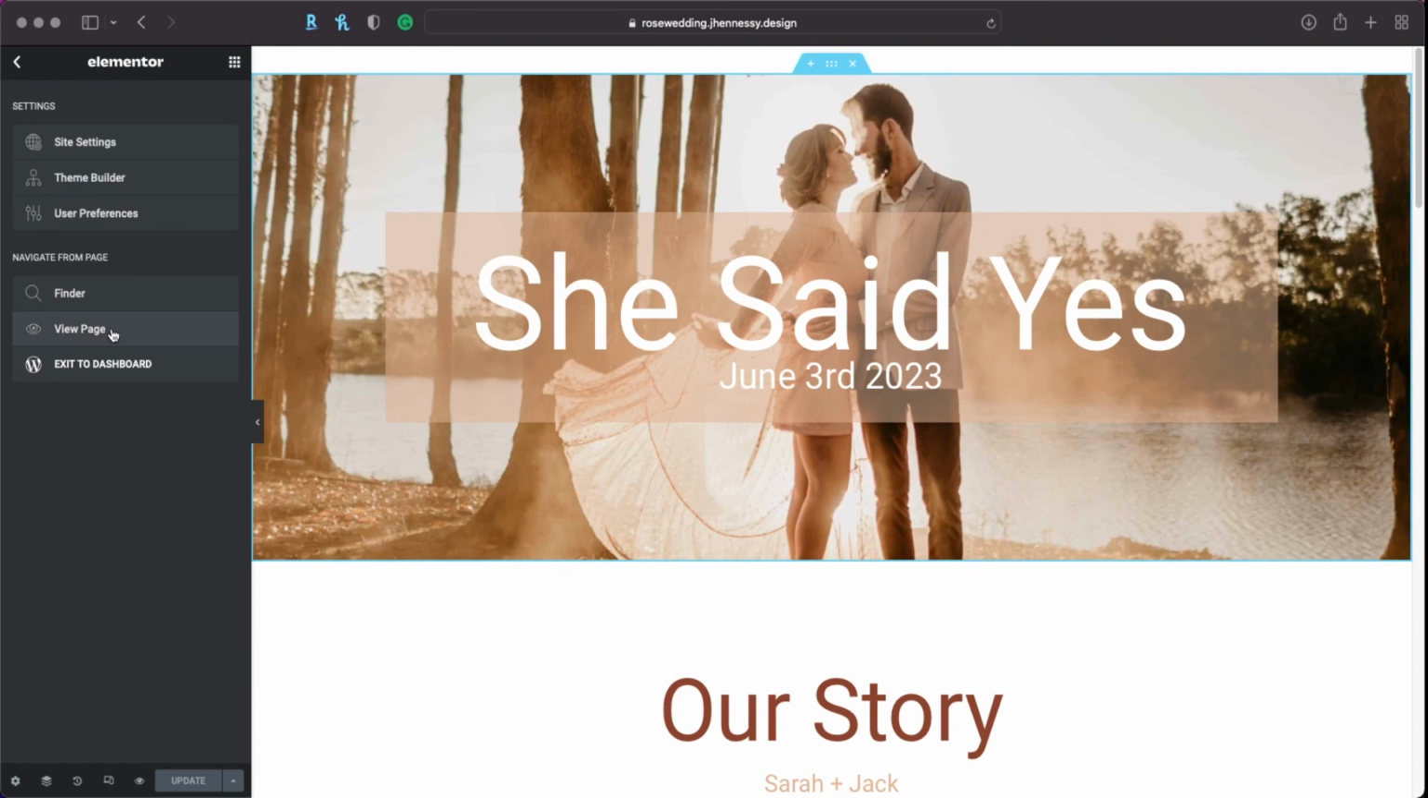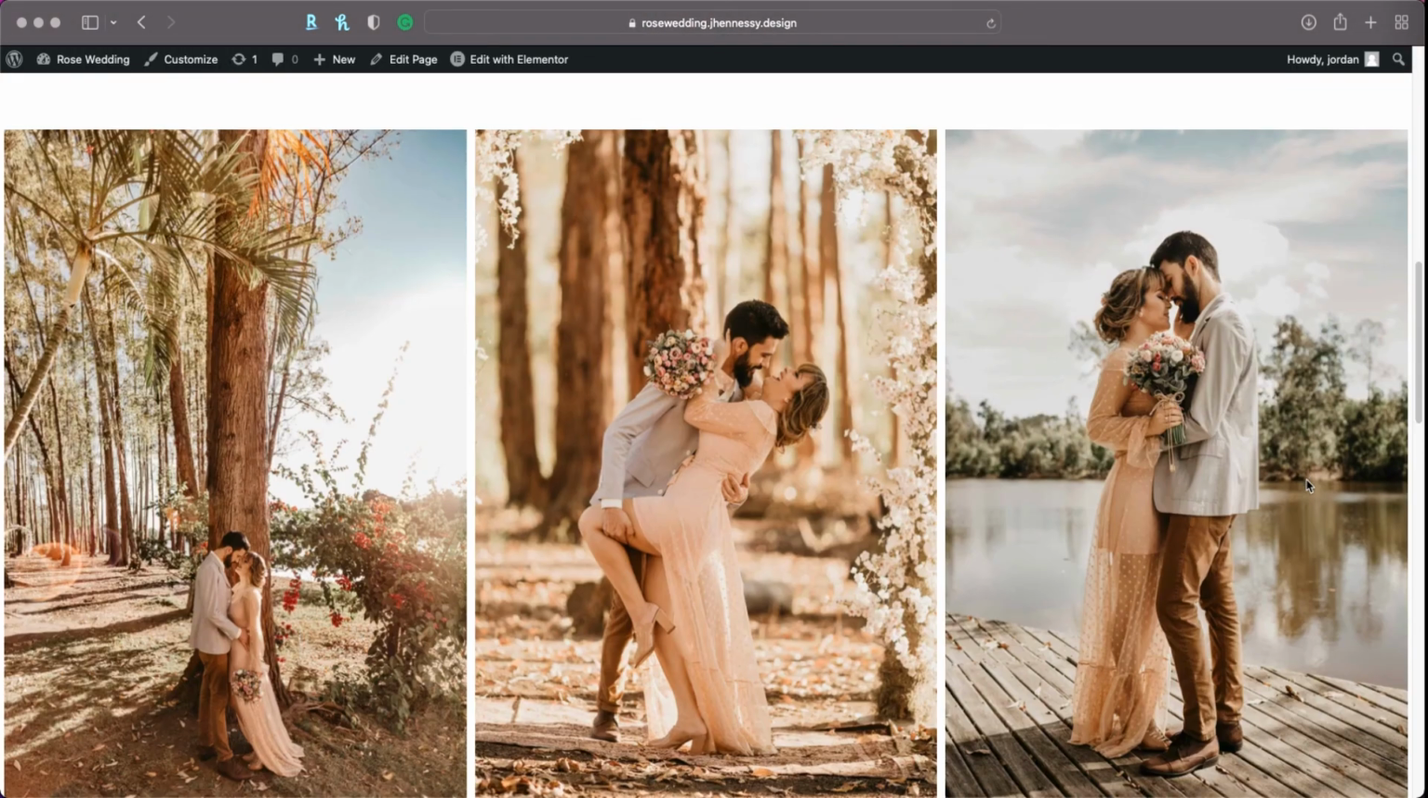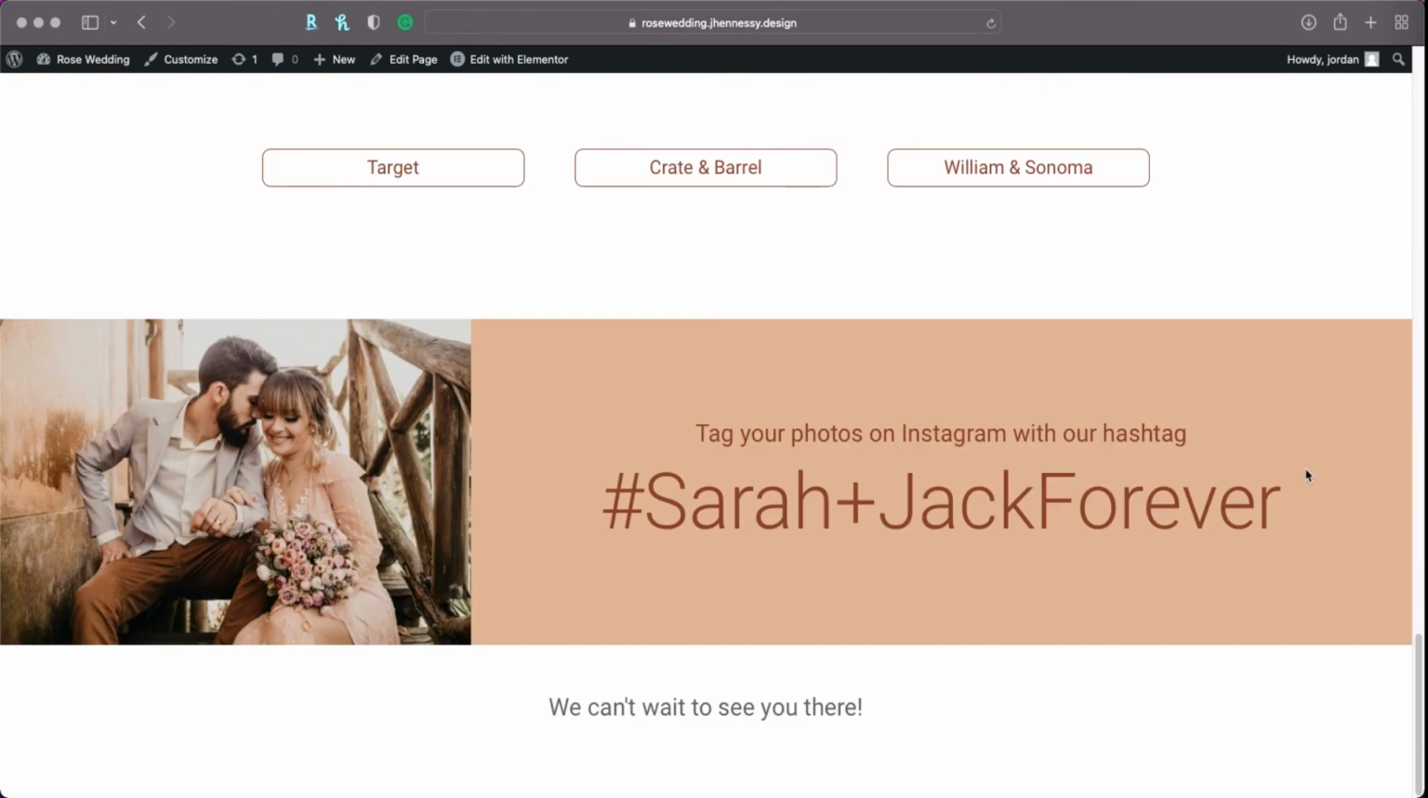And then we're going to go to View Page. And here is the page that we just created with the template.